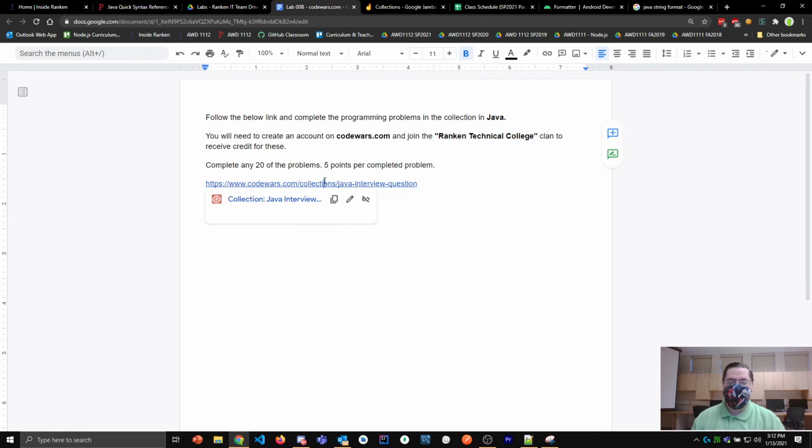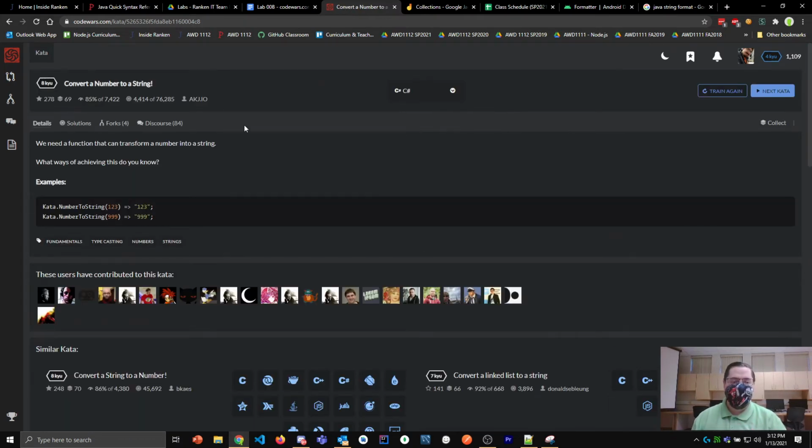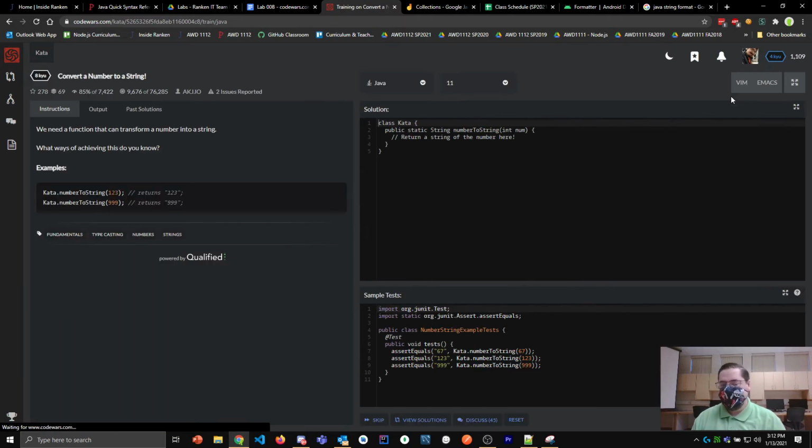So the way these work, let me go into one of these so I can explain the UI. Once you get in here, here's the prompt. To start it, you go to your language of choice, say Java, and click train. Here it says train again because I've already completed it. Once you get in to actually solve the problem, this is what you're going to see.